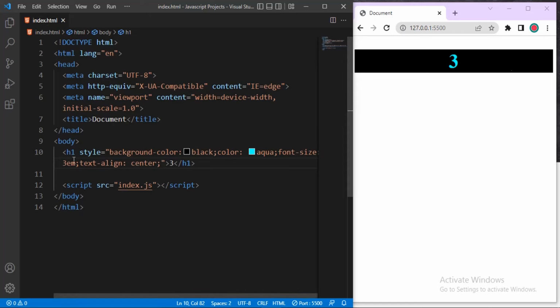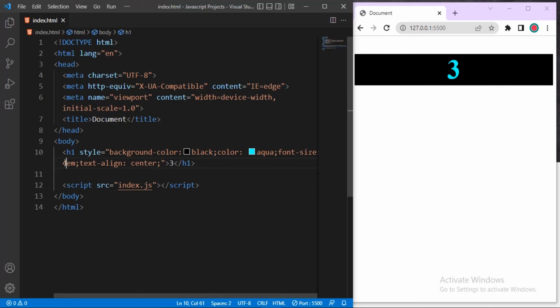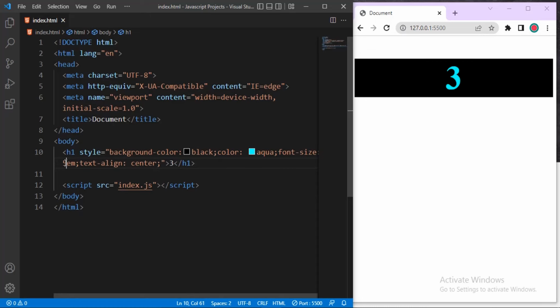Then let me increase this font size, let's say something like 4em. I think it's better this way. Maybe about 5, so it will be more. Yeah, I think it's better this way. Okay, having done this, I think I'm done.